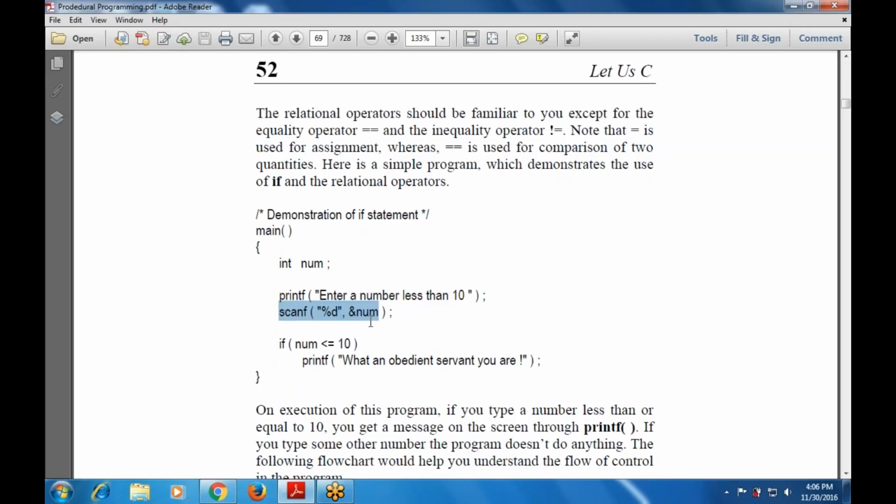Then scanf, that is &num. &num means we are storing the data into the memory. This is scanf. So one is for printing on the screen, and one is for storing into the memory. So scanf with %d. Why are we using %d? This is also one of the questions. Because we are using int, we can use either %i or %d. Then &num means storing the value into the memory.